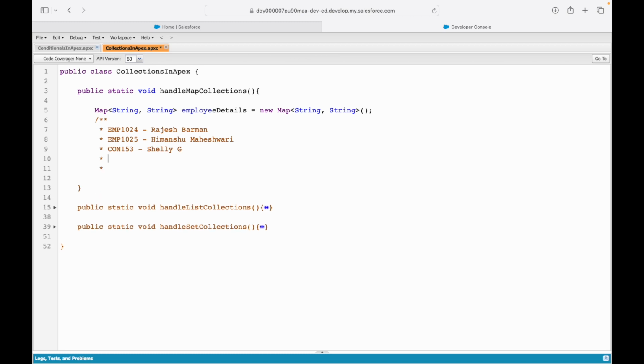Now what do you notice here? You have two values in every row. This is your key and this is your value. So based on the key, you can find out what value is part of that particular key. Now, we have two strings as data type, meaning the key will also be a string and the value will also be a string.